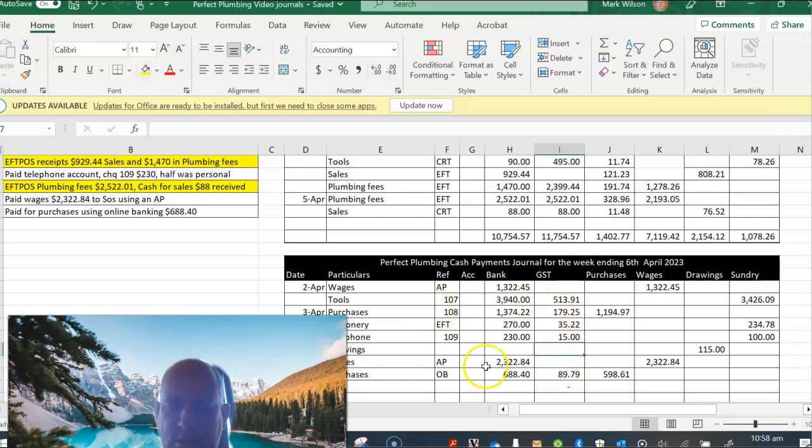And there's no GST on that drawings, of course. Note also that the tools and the stationery both go in the sundry column. They're not purchases. Purchases is what we buy in order to resell, and neither of those two were. So we've done the first bit, the journal bit.